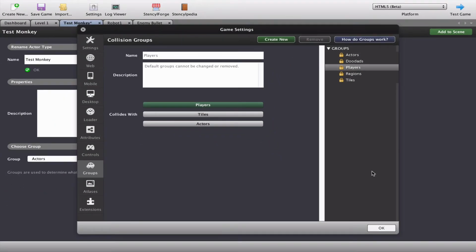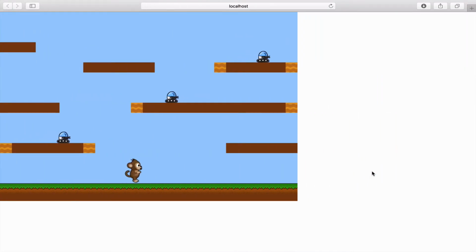So if we go back to our game, which is already loaded, our monkey is an actor and our robot is an actor. Now, in this case, an actor can collide with an actor. So you can see that when my monkey touches a robot, the robot and the monkey collide with each other. They don't just go through each other. But on the other hand, our bullet is in that group called players, and players don't collide with any actors, which is why when I shoot, that bullet just goes through the robot.